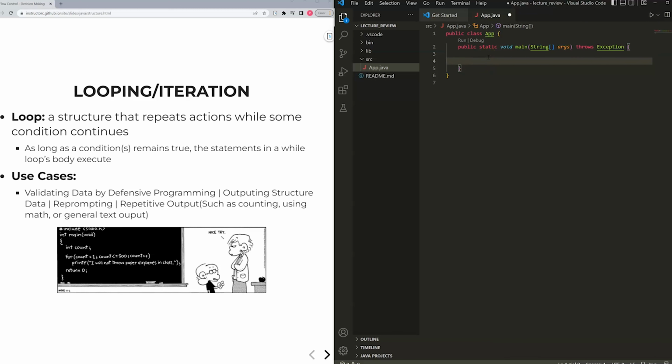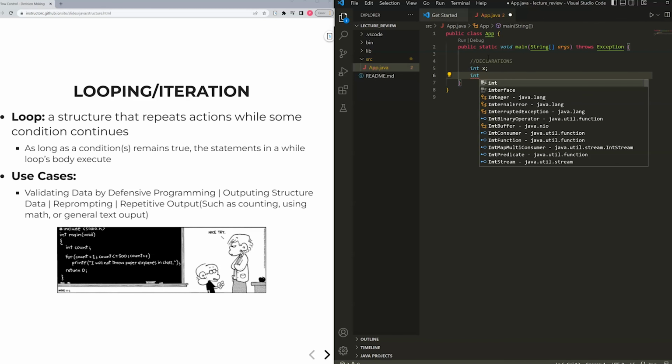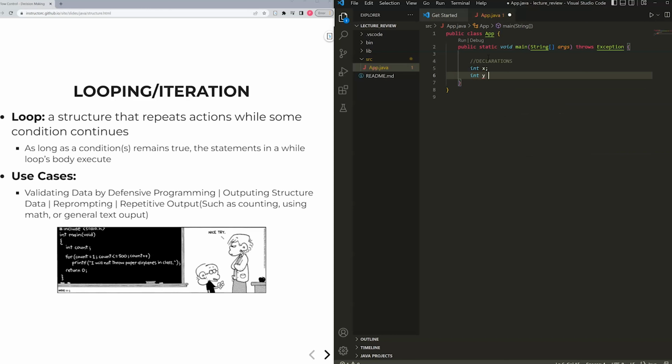So what I'm going to do is just do a quick while loop, and then I'll do a for loop. So with the while loop, I'm going to declare some variables. I would say int x equals 0, and int y equals 5. And this loop is all it's going to do is basically output numbers from 0 to 5.